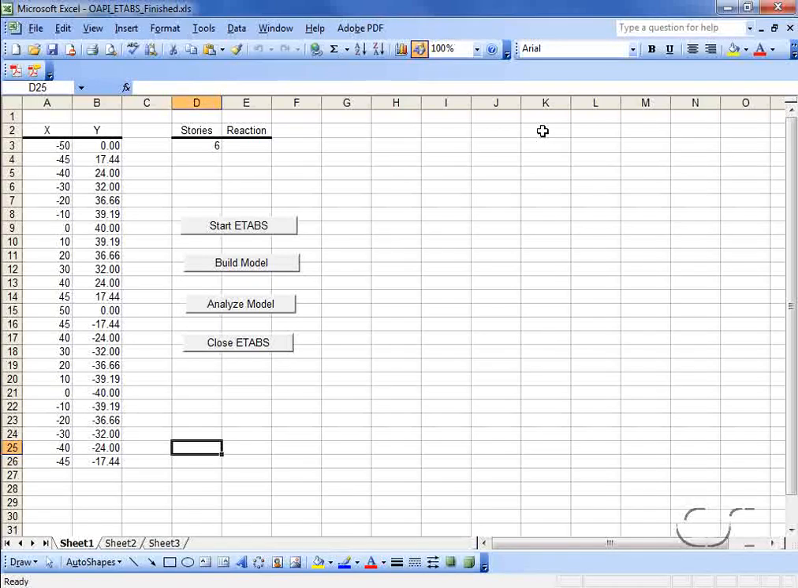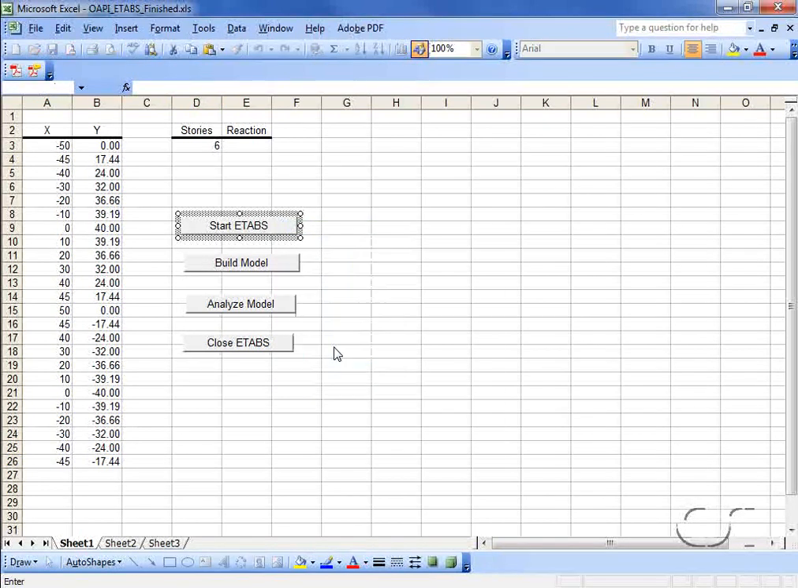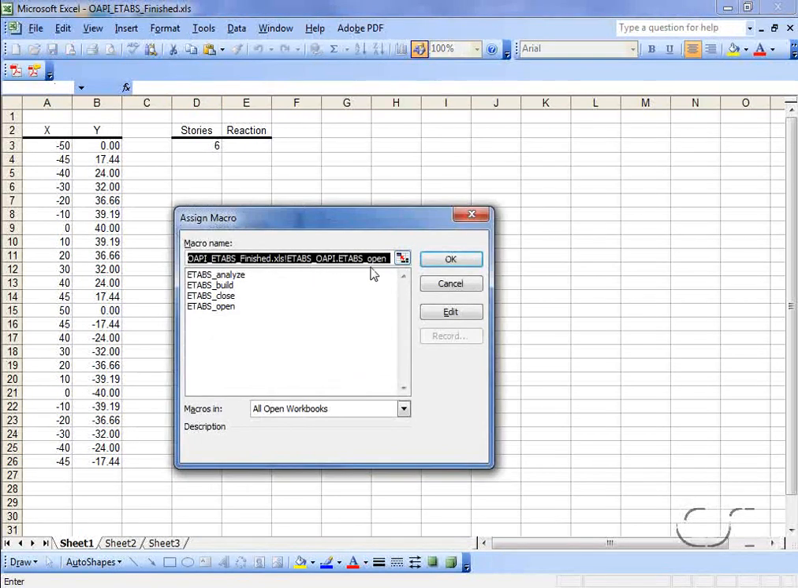With our VBA code complete, we have added buttons to our worksheet to trigger our procedures. The first button starts ETABS, that is, triggers the ETABS open sub-procedure. A right-click on the button shows that the open subroutine has been assigned to this button.